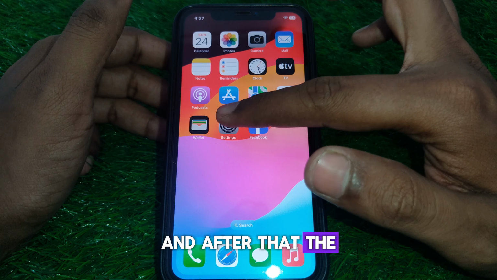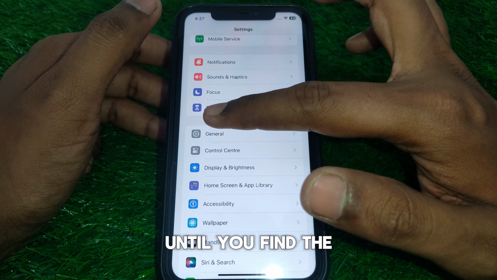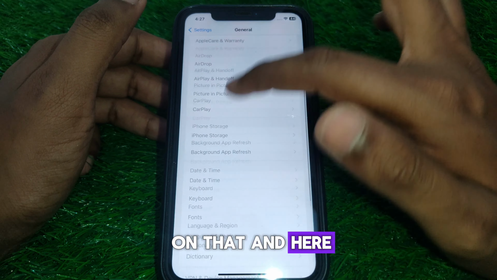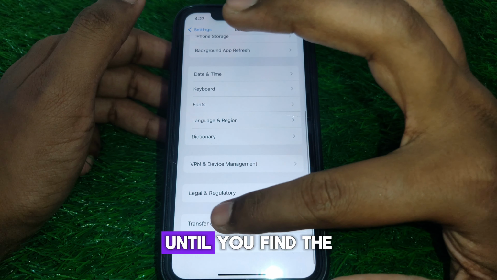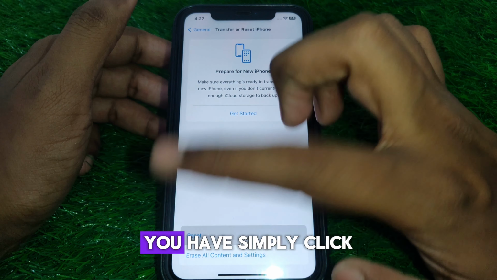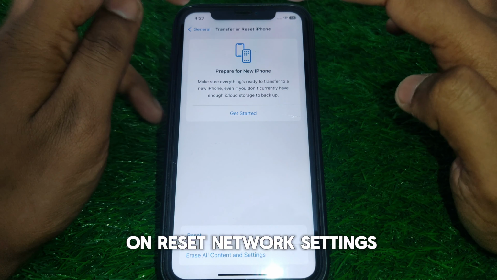And after that, the next thing you have to do is simply click on settings, and after that you have to scroll down until you find the option of general. Click on that, and here you have to scroll down until you find the option of transfer or reset iPhone. Here you have to simply click on reset, and after that you have to click on reset network settings.